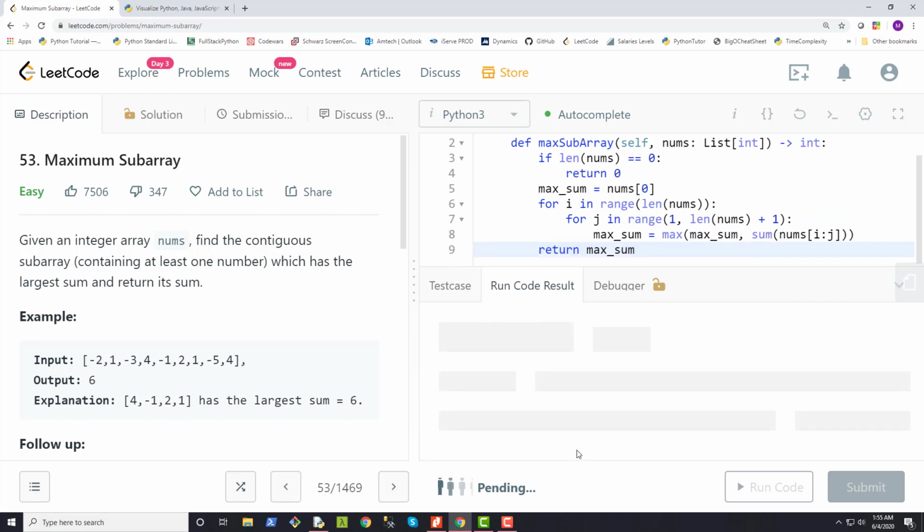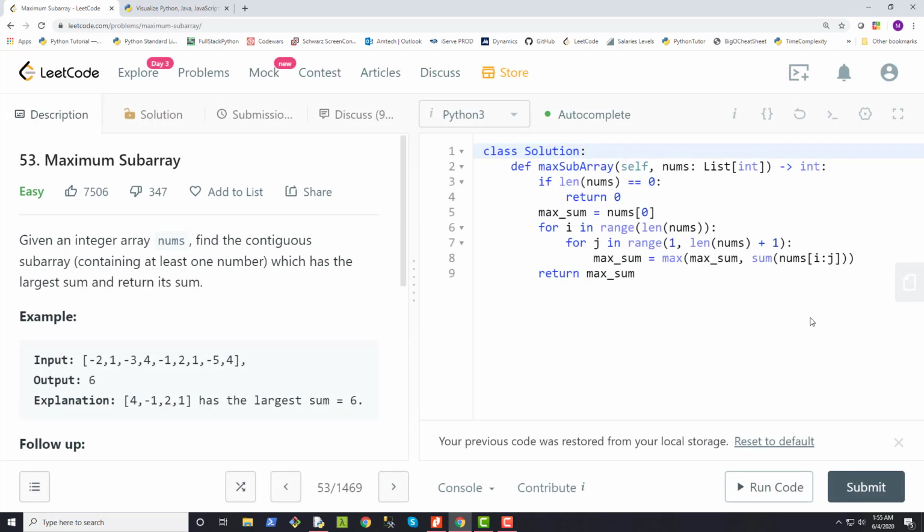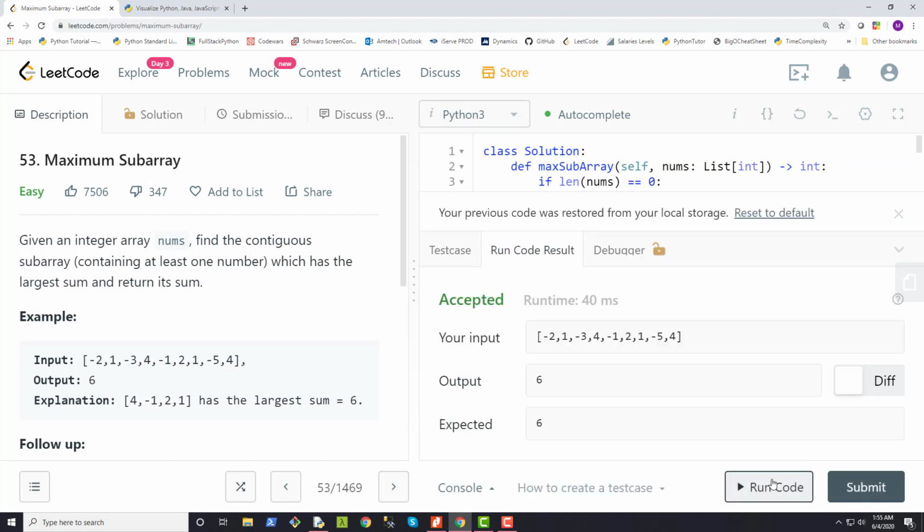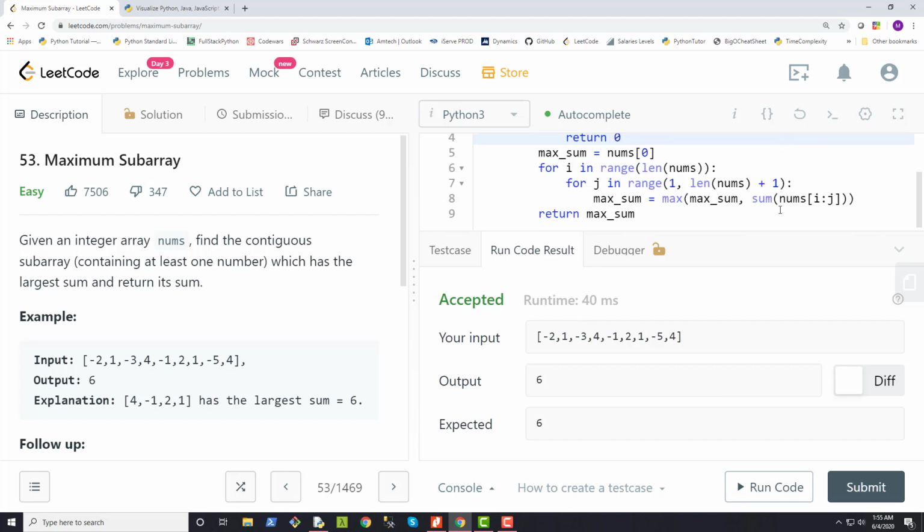Alright, so it's not executing, so I'm just going to go ahead and refresh this page, and hopefully I can just execute the code afterward. Alright, so I refresh the page, and I'm going to run this code, and hopefully it works. Oh, there you go. It got accepted, and let's go ahead and explain.